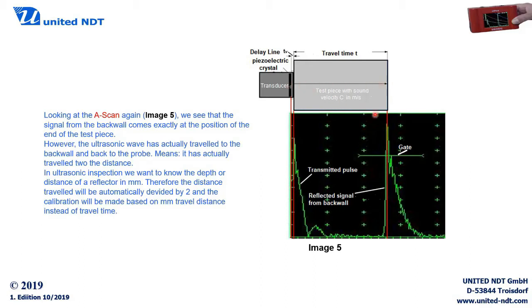But here we have the signal over here only, and it looks like we are measuring only one time movement through the test piece. But that's not true. The instrument automatically divides the time which is spent to travel through by 2. This is automatically done in order to do easy measurement of the thickness straight away. So I hope this has been clear.